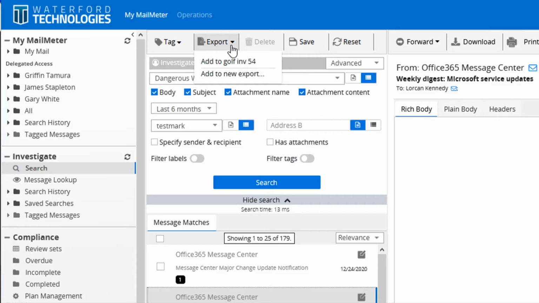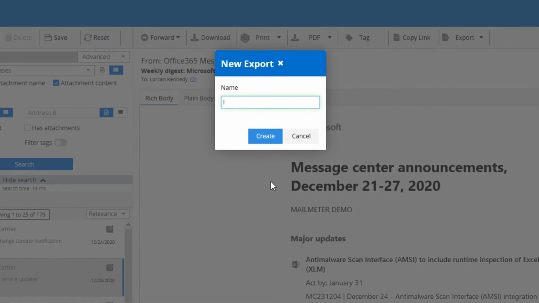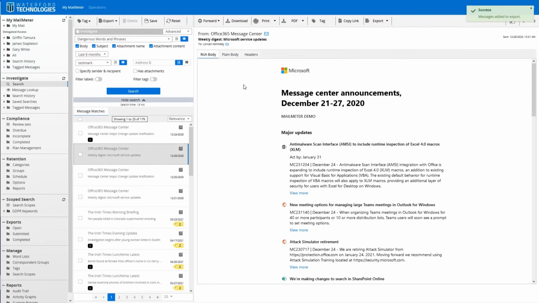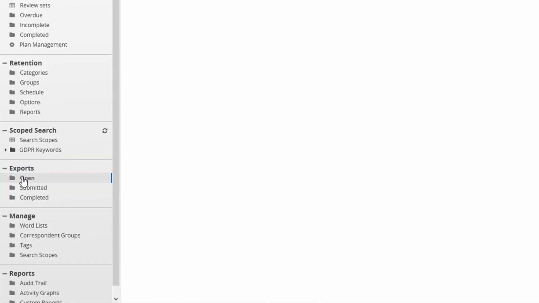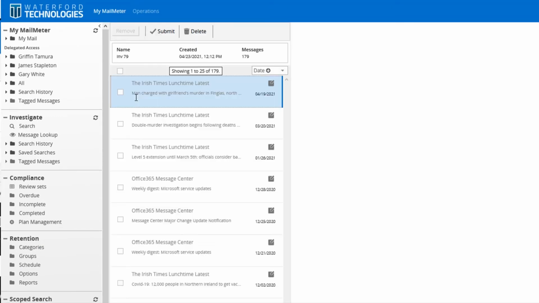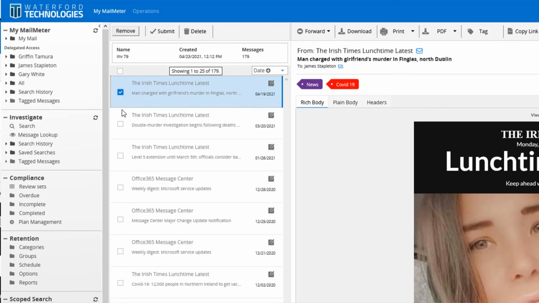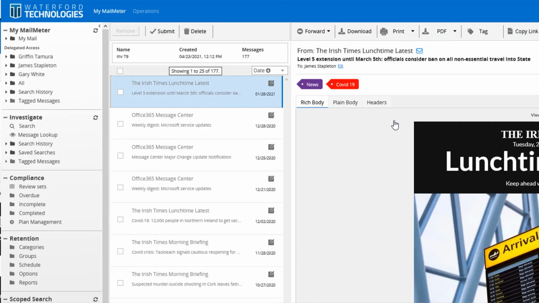We simply click on the Export button to create an export, and we are going to call it Investigate number 79. This puts our results set into what we call a container to be reviewed later. We can come down to the export location and open our container to be reviewed. This allows us to append more emails to this container, or indeed if our criteria changes, we can manipulate it and remove certain emails before we present it to the legal team.